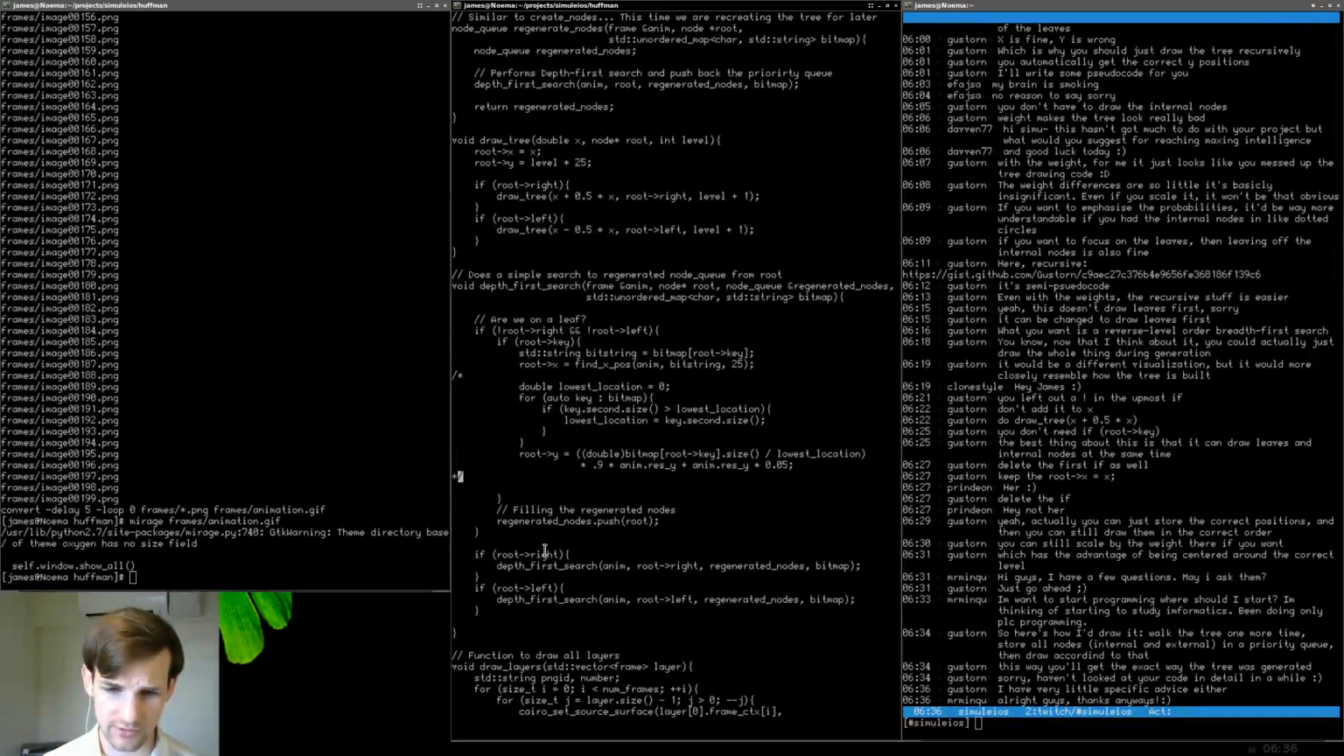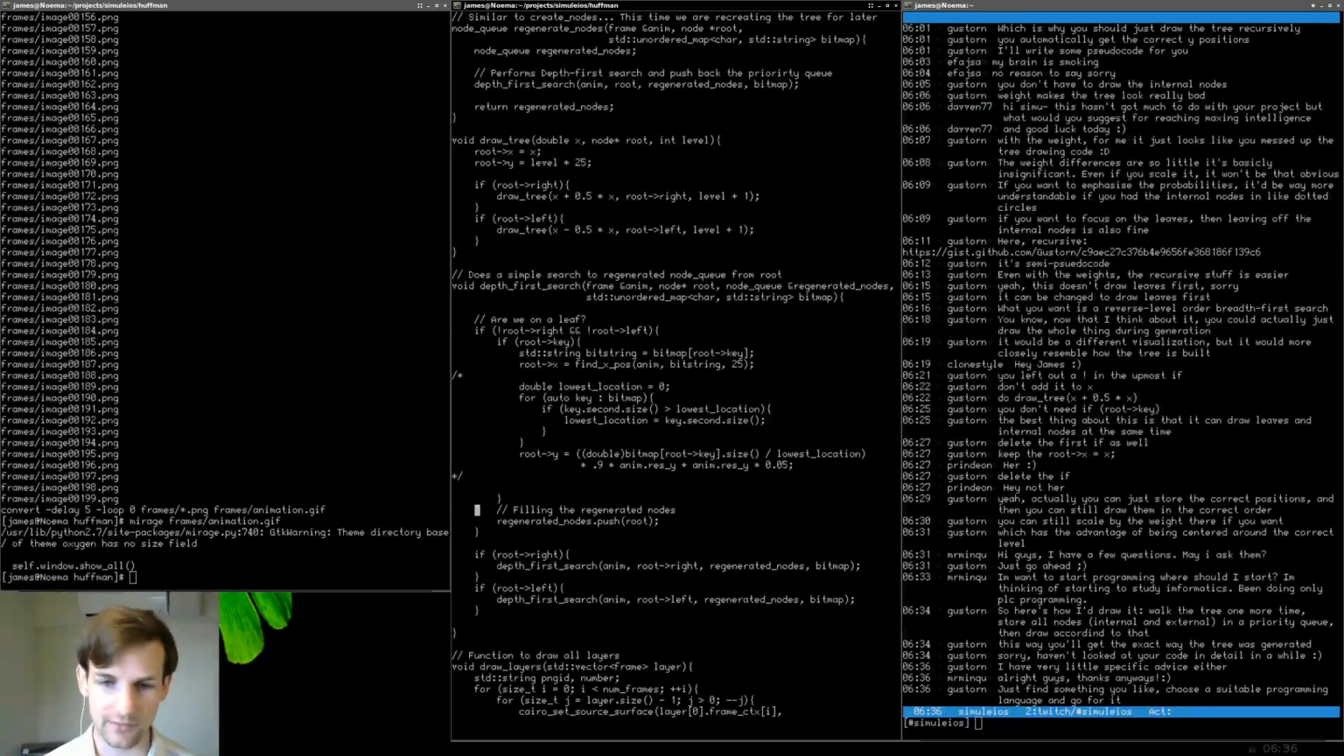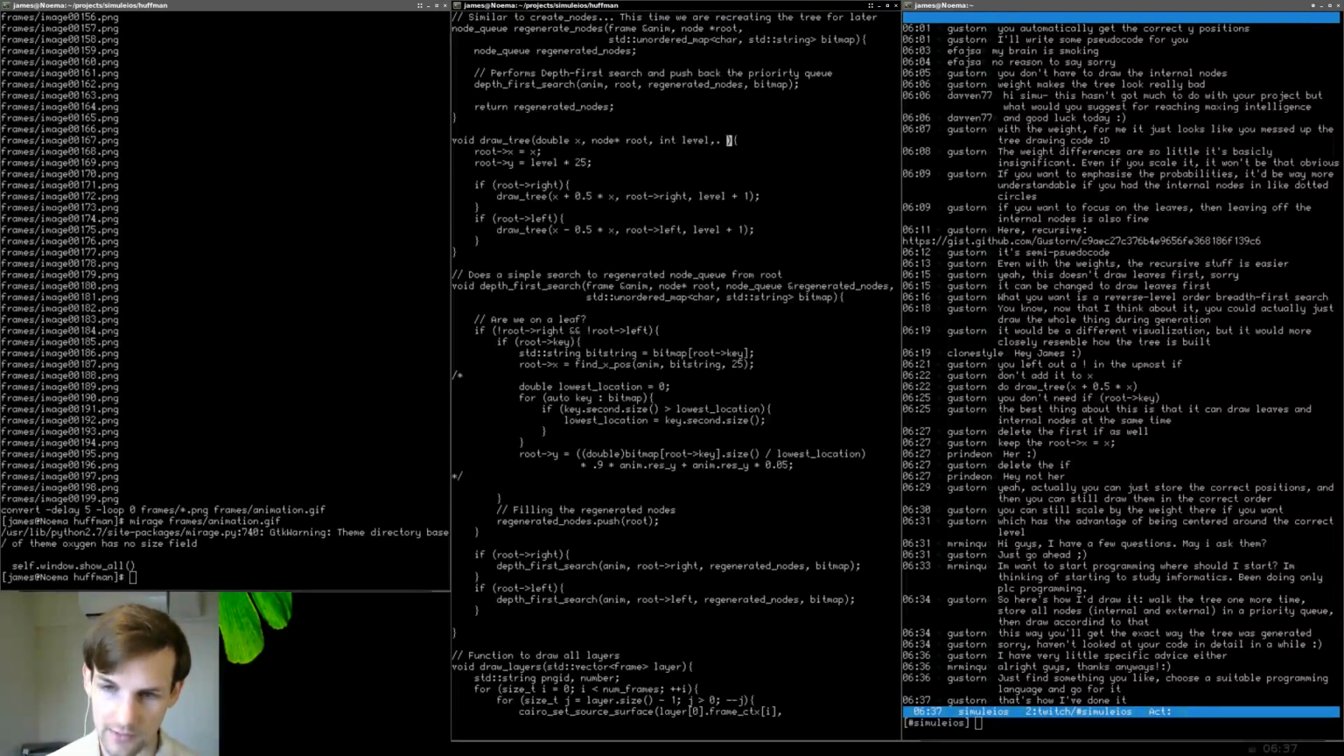What was I doing with regenerated nodes? I was pushing back root. Let's do the same thing up here. So we're going to say void draw tree, and I'm also going to do int level. I'm going to say regenerated nodes. So let's do, where are we? Node queue, regenerated nodes.